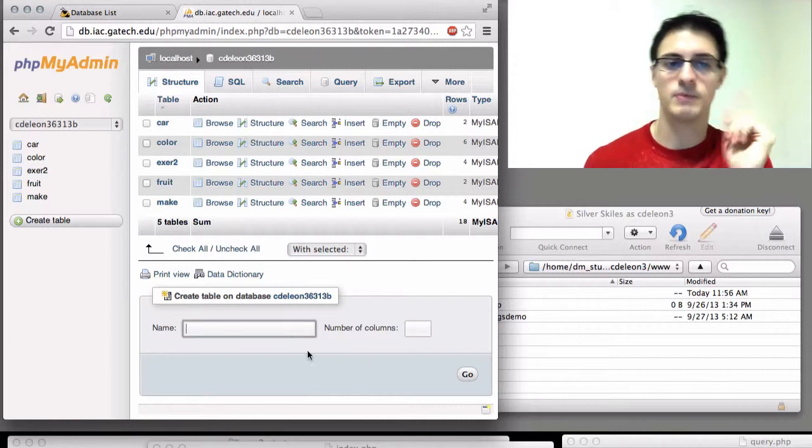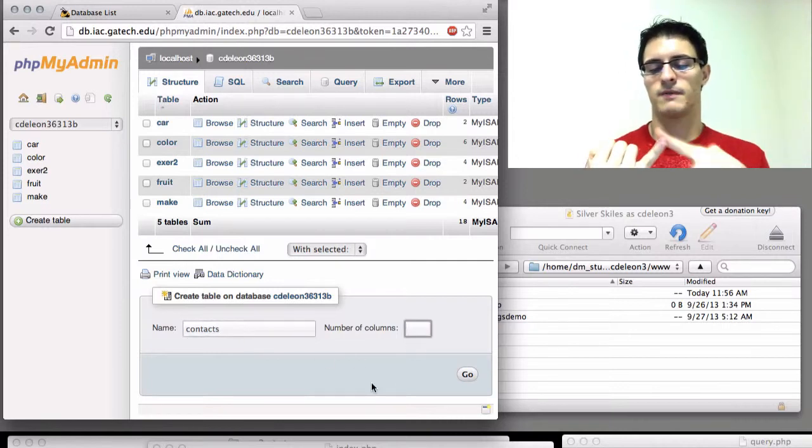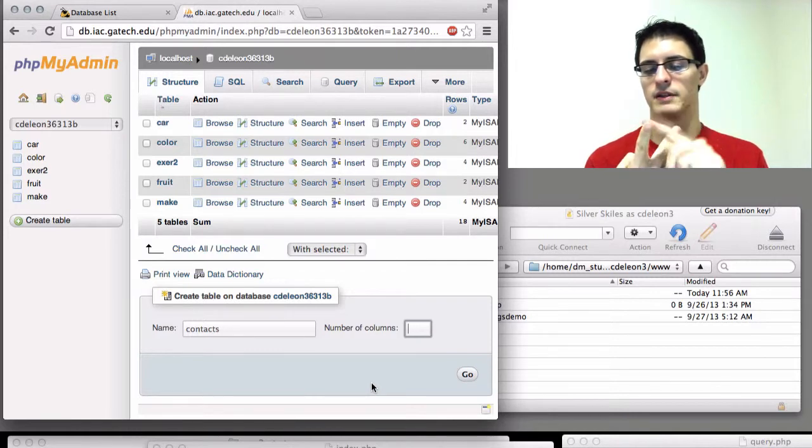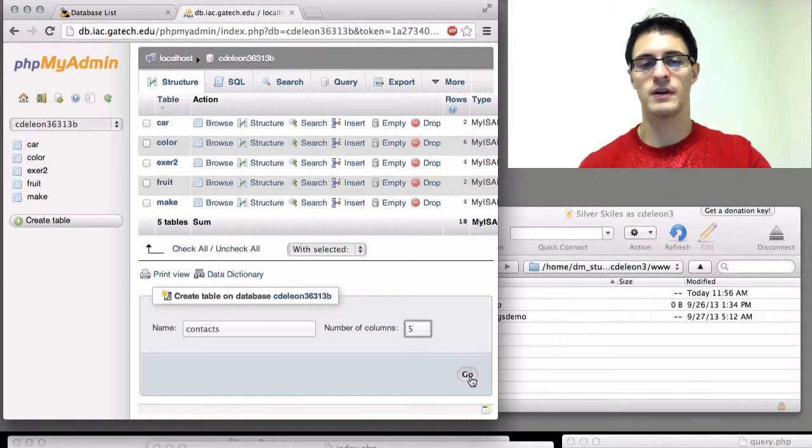But as an example, let's do that one there of contact information. So let's name our table contacts. Number of columns, like we said, let's do first name, last name, date of birth, and address. So we got 4, but then 5 because we want that unique identifier for each one. I'm going to click Go to proceed.